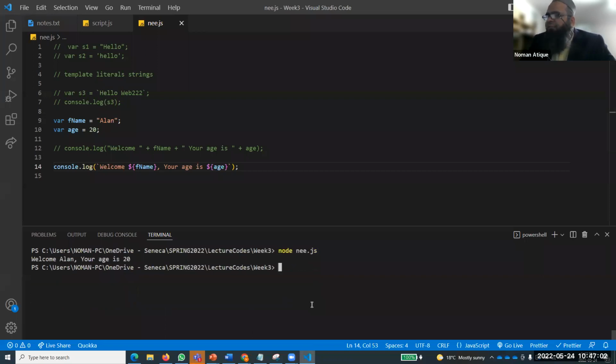Okay, now if you see here, welcome Alan, your age is 20. You see that I have written down a complete statement without any worries of having plus, minus, multiply, etc.